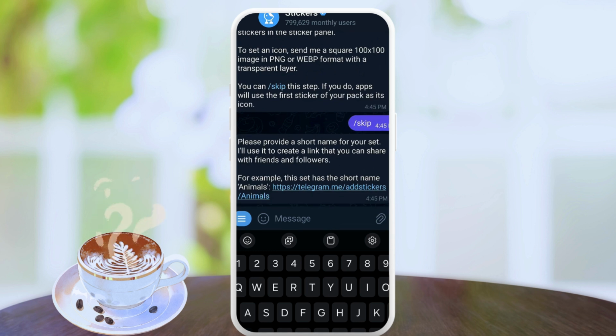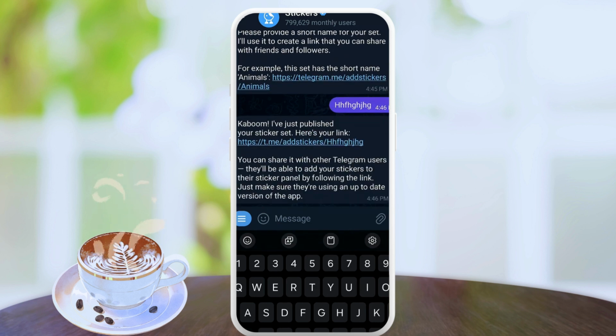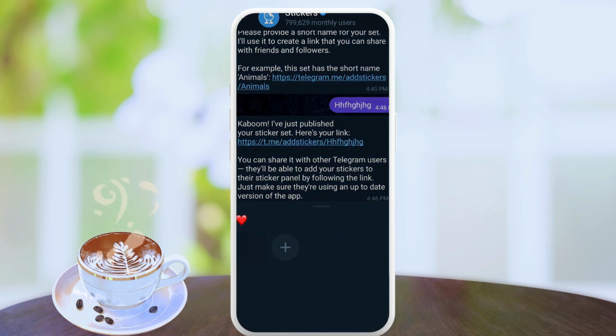Please provide a short name. Okay, so let's give it a name. For example, let's just use anything random. It's just the link, so it doesn't really matter. So it says kaboom, I've just published your sticker set. Here is the link. Okay, thank you very much.